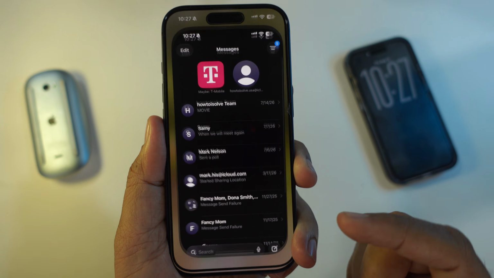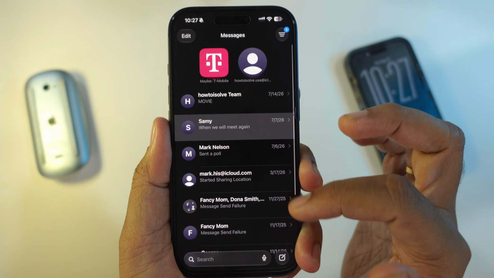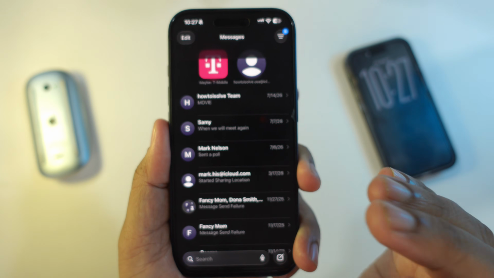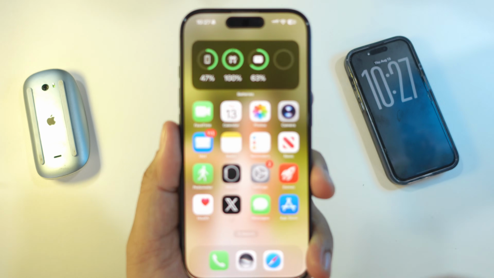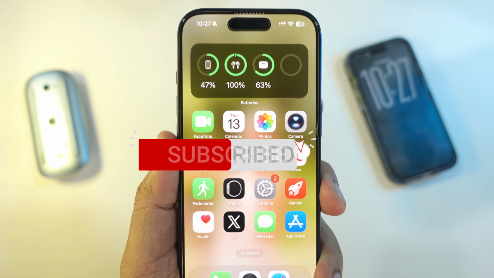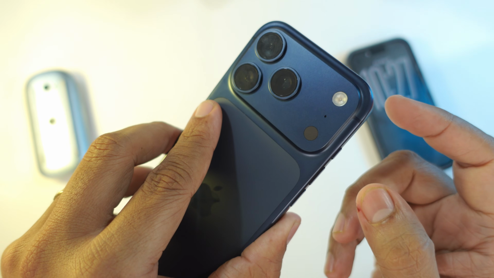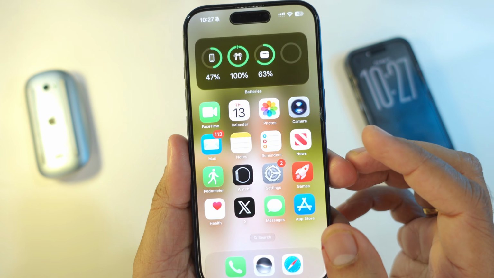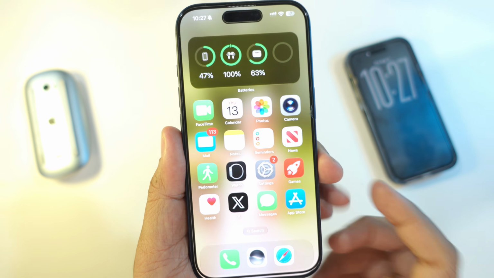Accidentally deleted an important text message or an entire conversation on your iPhone? Don't worry. If it hasn't been permanently deleted yet, you may still be able to get it back. In this video, I'm going to show you how to recover deleted text messages directly from the Messages app. I'll also show you what to check in iCloud if your messages aren't appearing there.